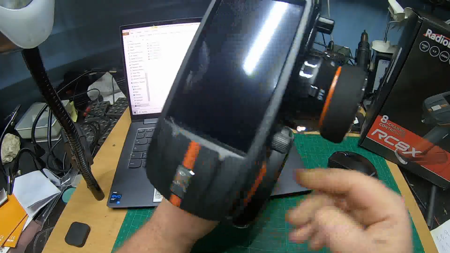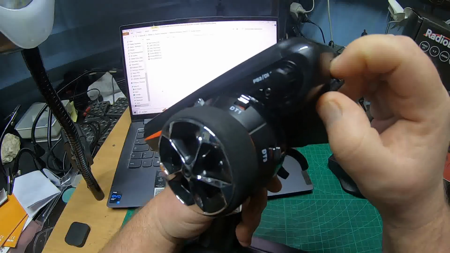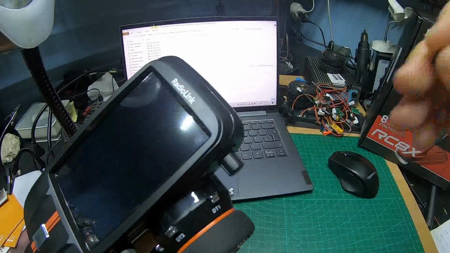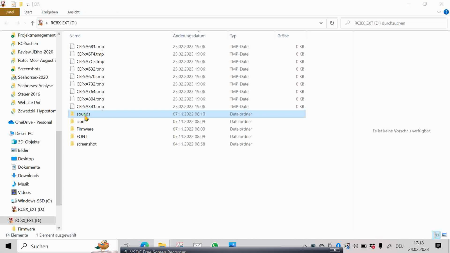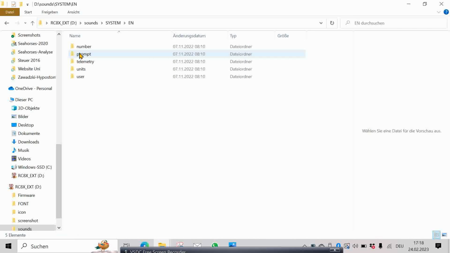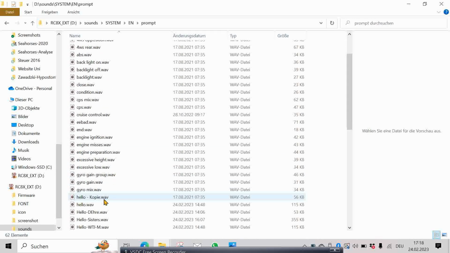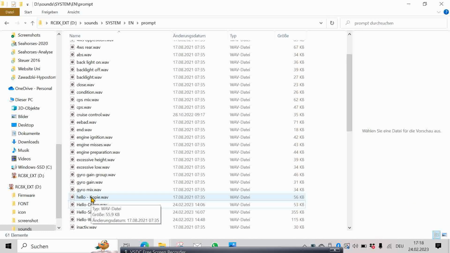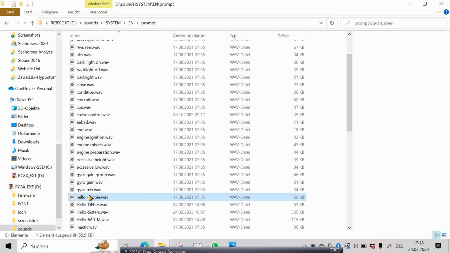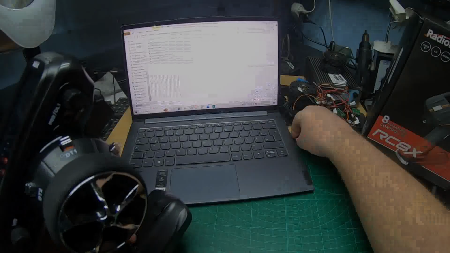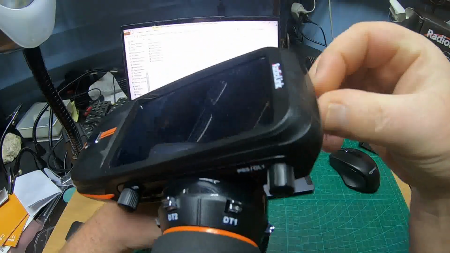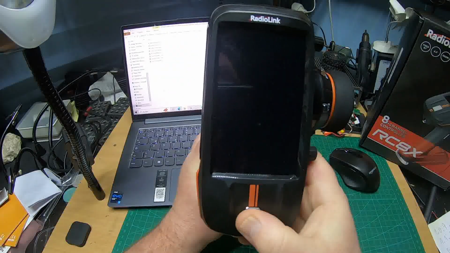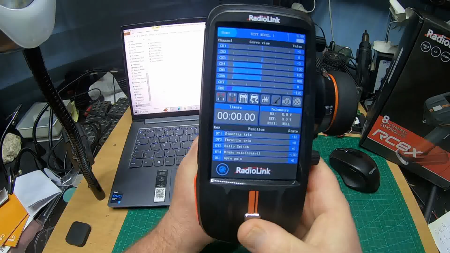And if you wanna get back to the factory settings file, then again, super simple. Take out the SD card or connect it by USB. And sounds, system, English, prompt, hello. Let's delete this hello. Yes. And let's change the name of welcome to Radiolink to hello again. And that's it. Take the card, insert it again, upside down, and welcome to Radiolink. That's not so cool.